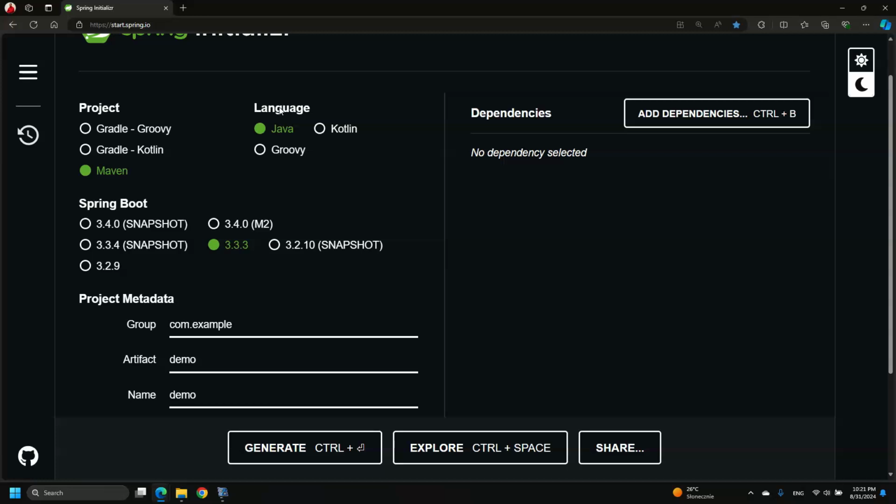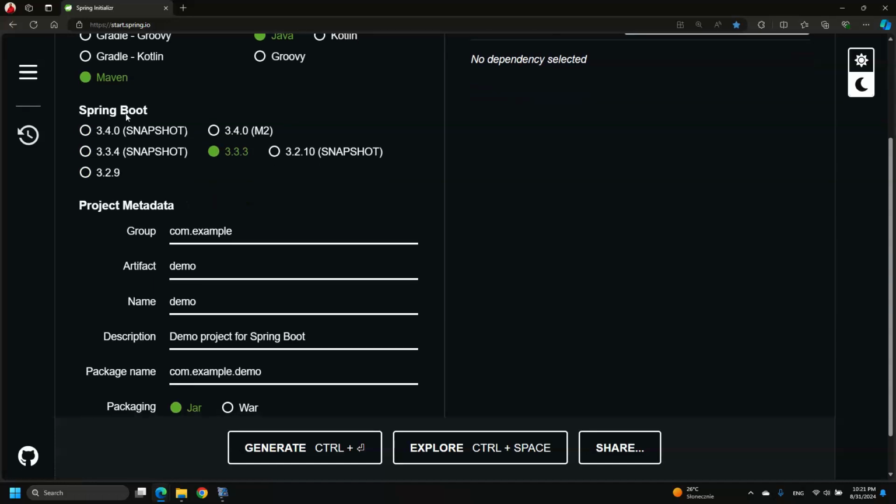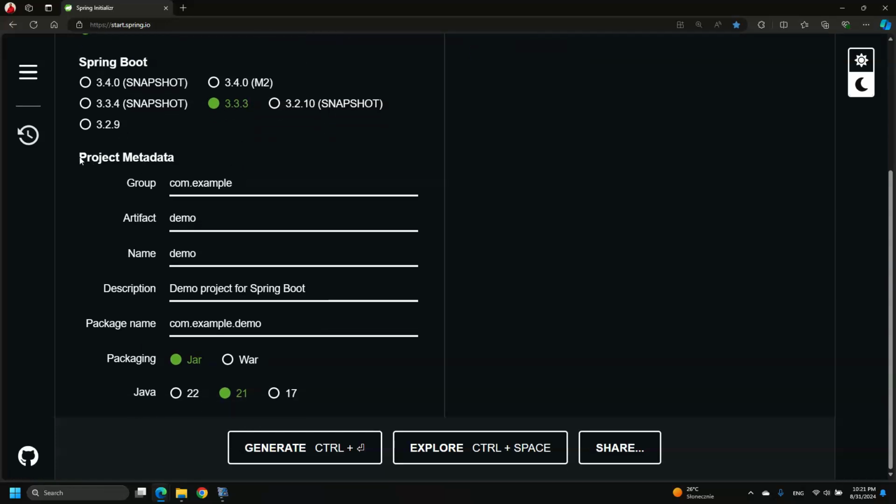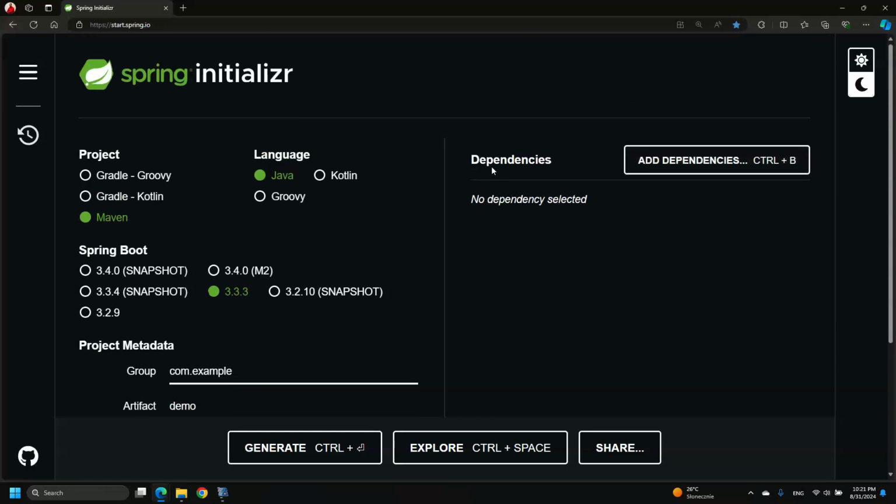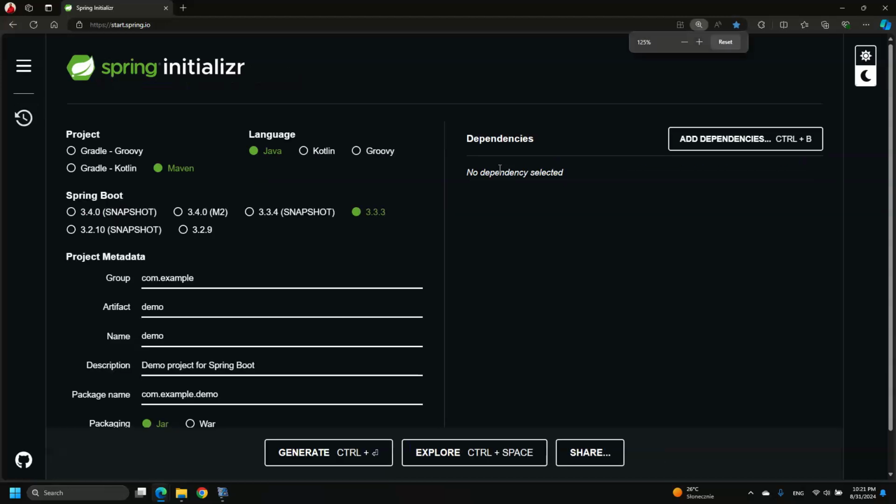Language is the determination of which language you are using in your project: Java, Kotlin, or Groovy. Spring Boot will show you the Spring Boot version, which is the latest stable one for the moment, 3.3. Maybe it will be different in the future. And then you have the project metadata for your service. You add all the project metadata, and after that you have the dependency step. From the dependency step, you will choose which dependencies, libraries you would like to use in your project.